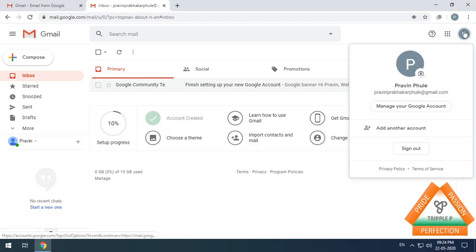So your Gmail username is Praveen Prabhakar Pule. My Gmail username, not yours. My Gmail username is Praveen Prabhakar Pule @gmail.com. The username is this much, Praveen Prabhakar Pule, and @ is a separator, and gmail.com is a domain name. So if anyone asks what is your email, you can say that this is your email. If anyone asks me what is your email ID, then I will say that Praveen Prabhakar Pule @gmail.com is my email ID.